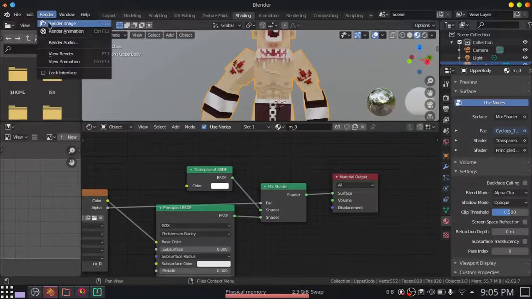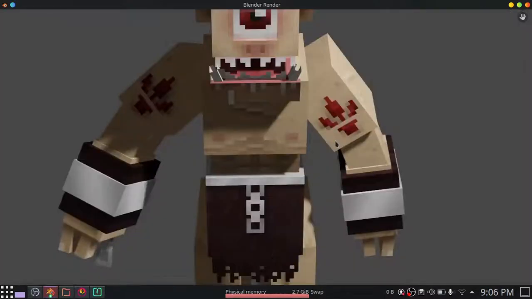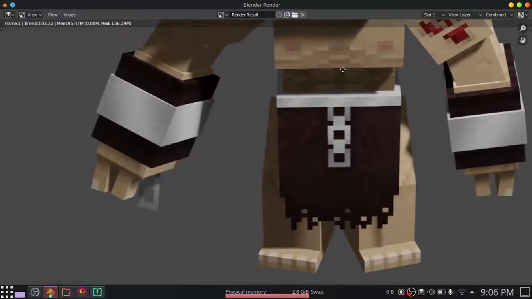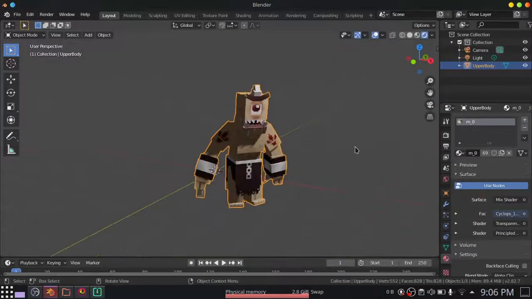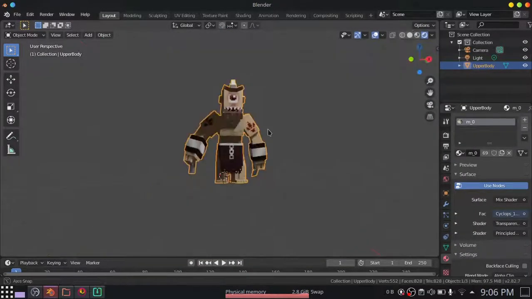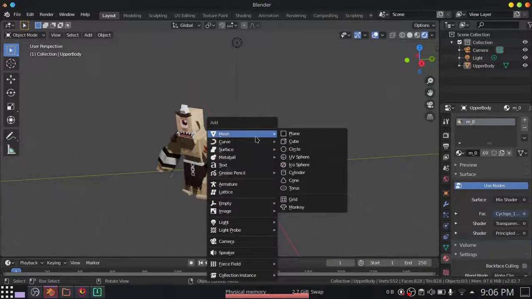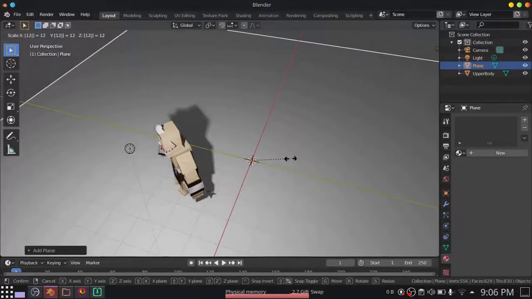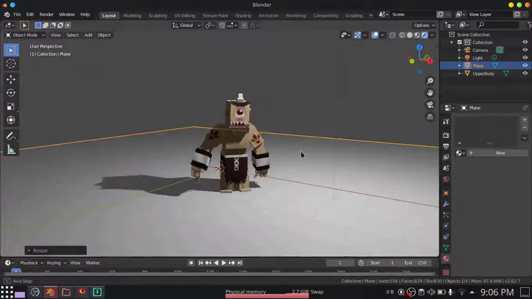You can click render and render image immediately, and you will see the result of it. And it's very basic, nothing much. This is not interesting at all. So the first thing you should do is you must have a plane for a floor. So I'm gonna hold shift and then press A, bring up the menu and click on plane, scale, and press 12. And there you go, you have a floor.